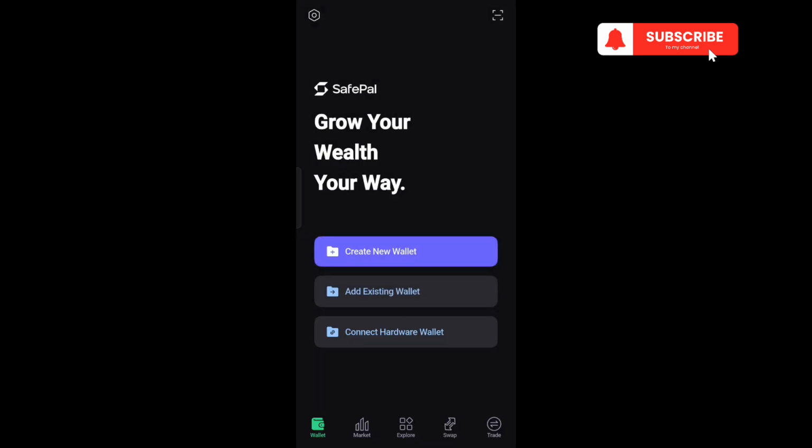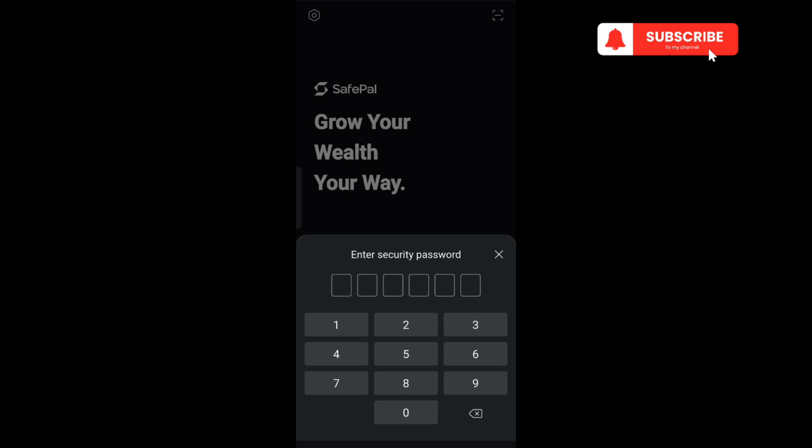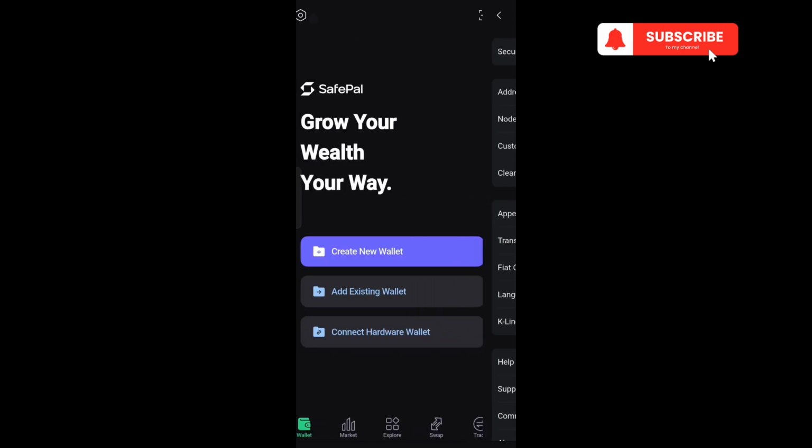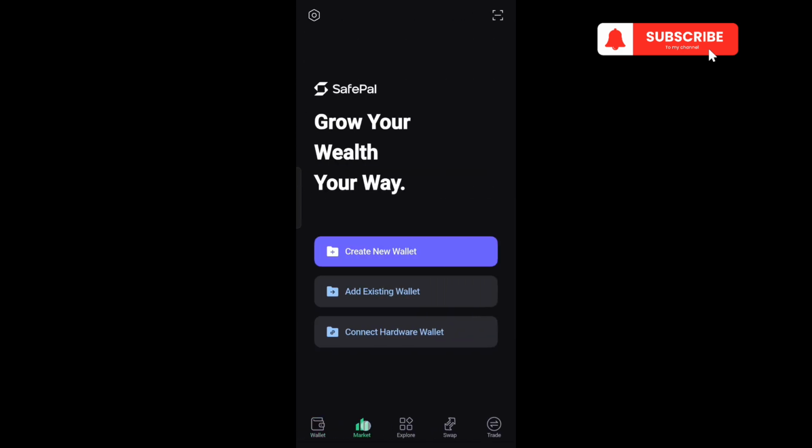Important: never share your recovery phrase or private key with anyone. Only enter it in the official wallet app and keep it completely private. That's it. These are the simple steps to import an existing wallet on SafePal.